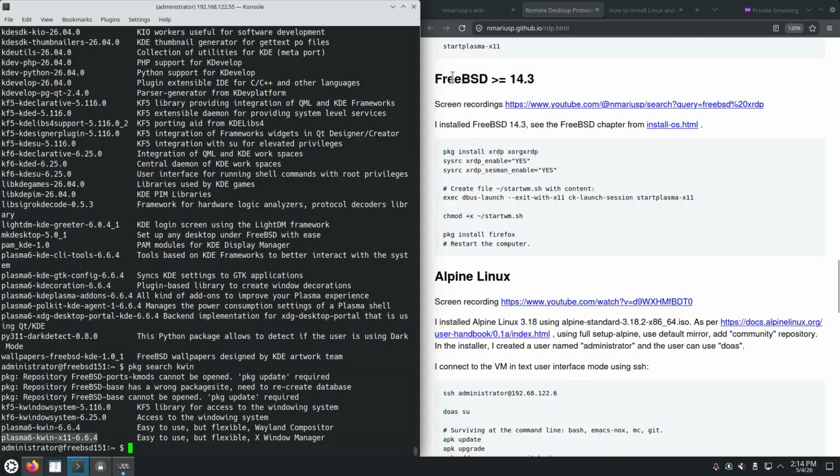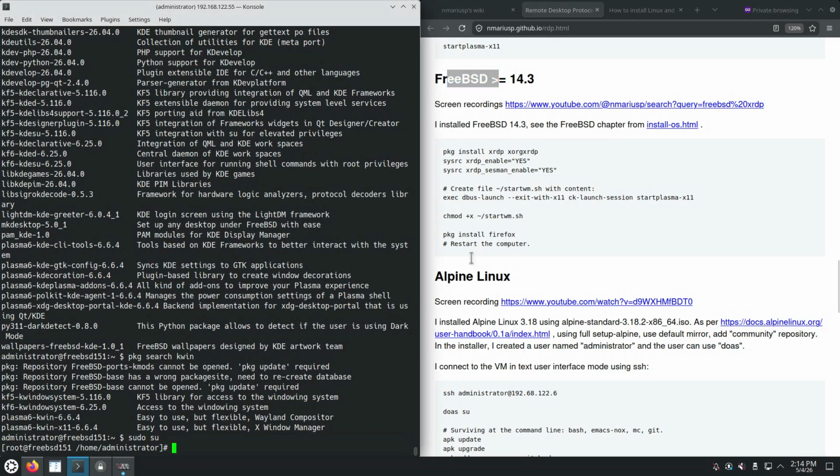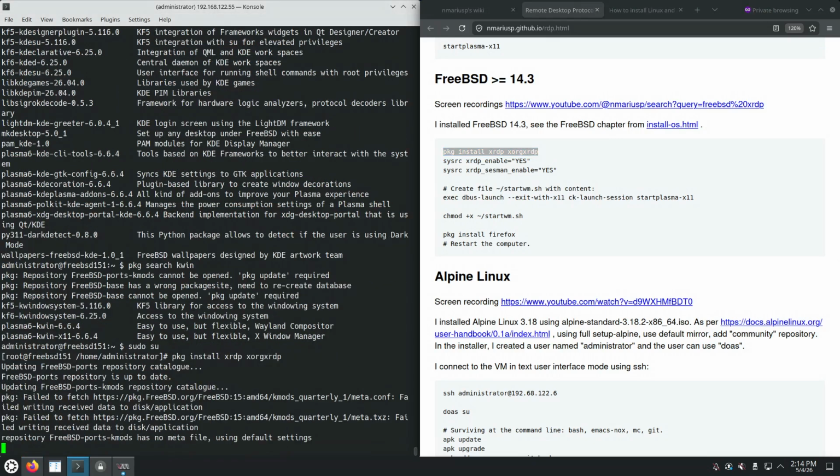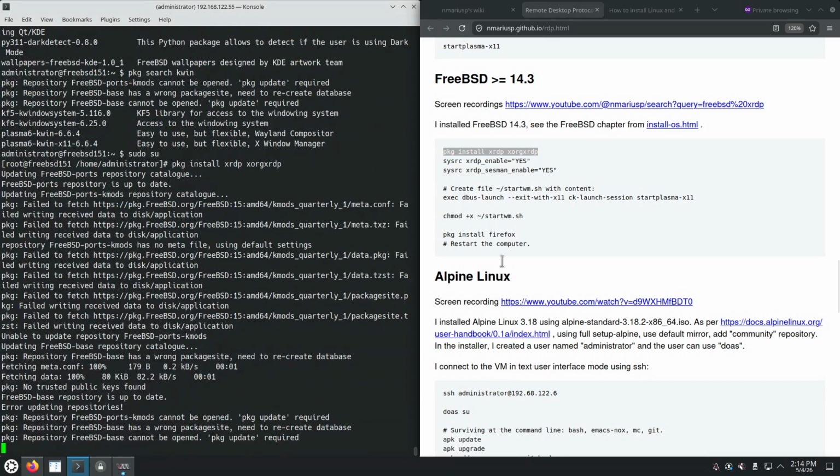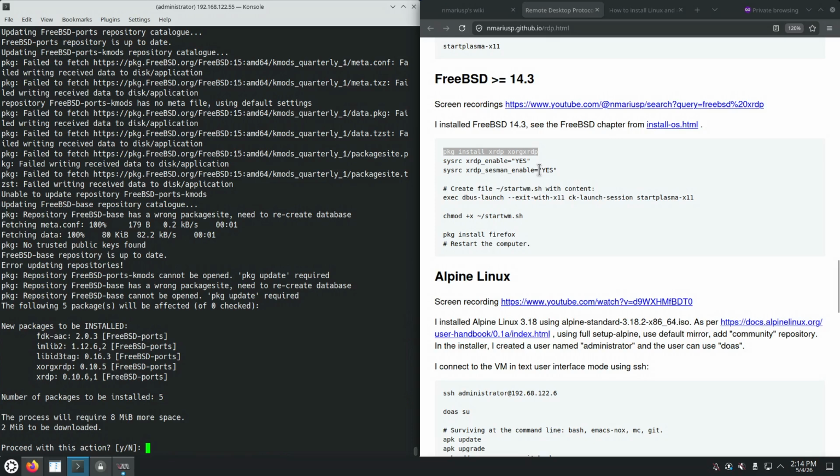Next up, the instructions for FreeBSD. We're going to install the packages for xrdp and xorgxrdp. I'm not exactly sure why there's a split in two packages, xrdp and xorgxrdp. I always have installed them at the same time. Okay, so it wants to install ImageLib.